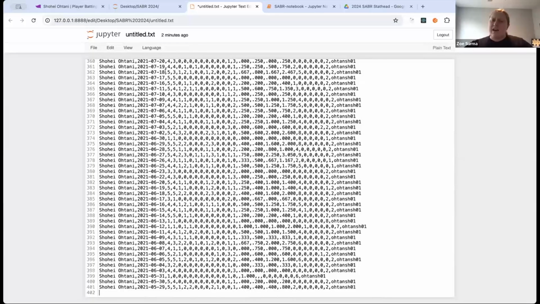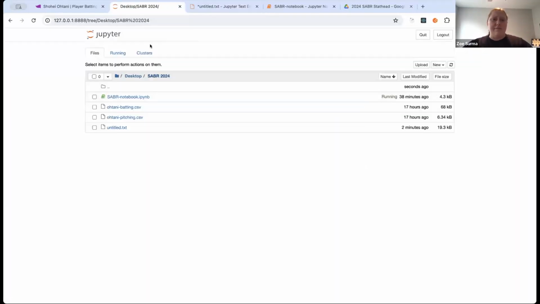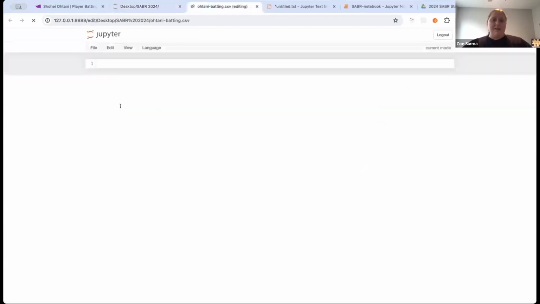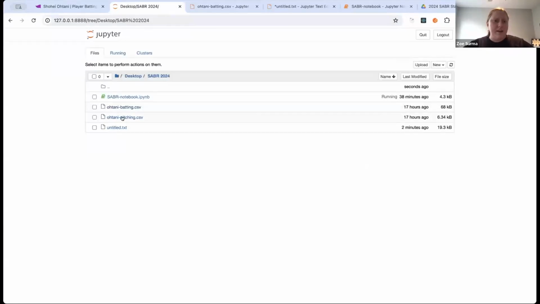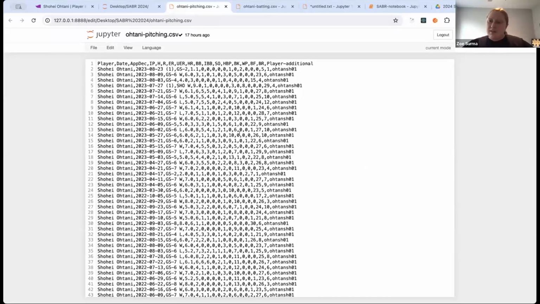Shohei, I think, has about 700 or something batting games. So I currently have a CSV for his stats set up already. This was following the same steps. And then same with the pitching. I did a very similar thing. I can show you quickly.